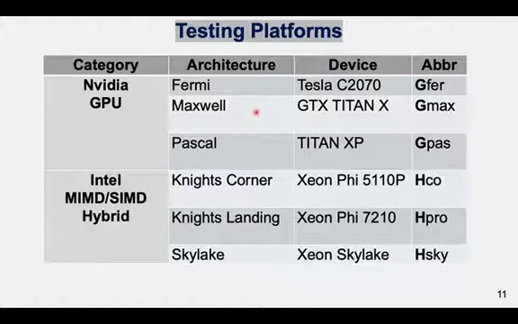This table summarizes the platforms used in our evaluation: a Xeon Phi coprocessor, a Xeon Phi processor, a Xeon Skylake processor, and for comparison purposes, 3 NVIDIA GPUs with the following architectures: Fermi, Maxwell, and Pascal. We use these abbreviations in the charts. If it starts with a G, it indicates a GPU device, and an H indicates an Intel hybrid architecture.